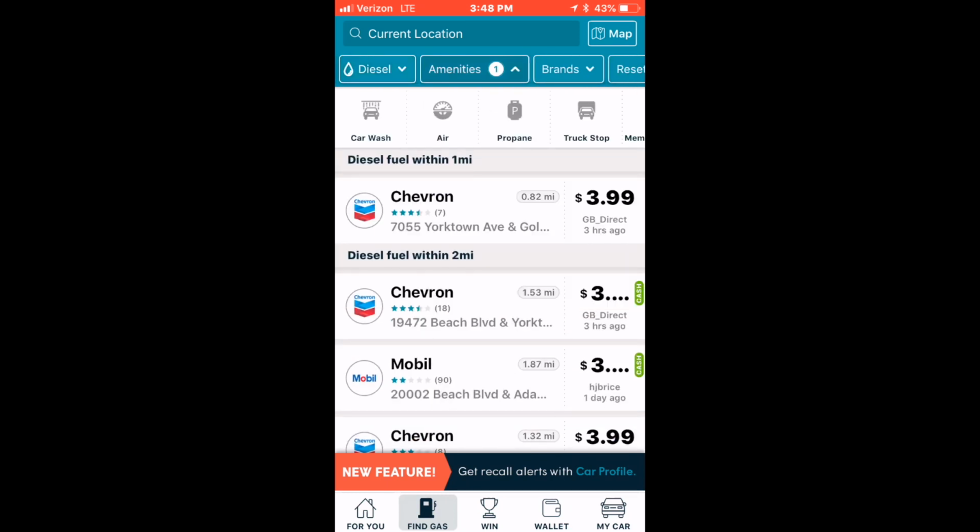You can also enter the amenities that you want in a gas station. Maybe you're looking for a car wash, so you can tap on car wash, or maybe you need propane, you can tap on that. And there are lots of different choices you have here. And then you can also have it look for particular brands. Even Costco is listed on there. Of course, Costco rarely sells diesel.